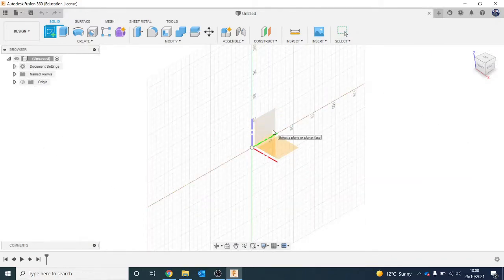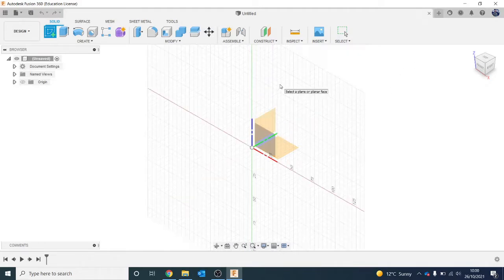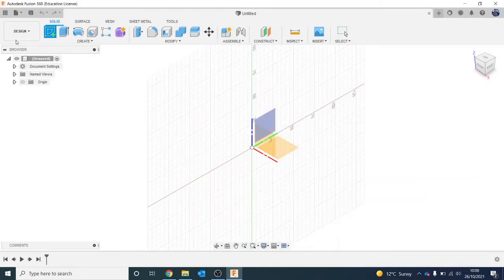Now, bear in mind, the best way I ever heard anyone explain a plane is essentially a piece of paper. So the key thing with Fusion is you can't just draw in midair. Nothing just floats. Once you've got a shape, like an actual 3D model, you can then draw on the face of it. But to begin with, you need to have a plane you can actually physically draw on.